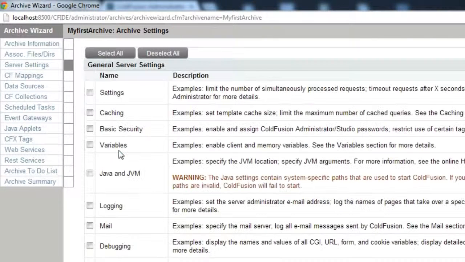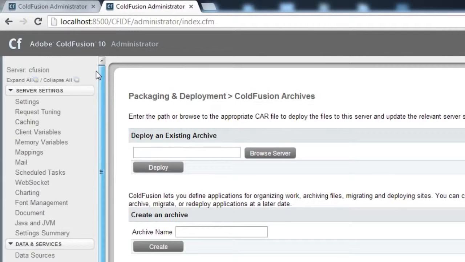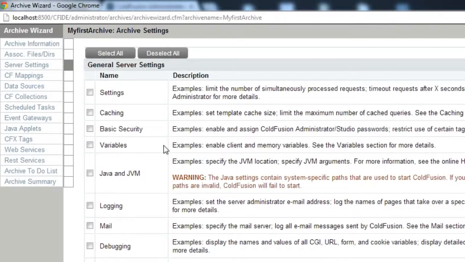Now this is quite intuitive in nature. As you can see the names of the settings: caching, variables, logging, mail, debugging. If you see your administrator on the left side, you will find all those settings: caching, mail, logging. So these correspond to the settings in those sections. I will select a couple of settings. I'll select caching and I'll select logging.